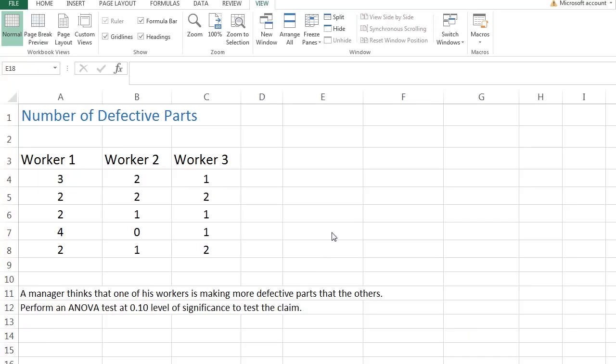We're going to do a completely different Anova problem, and you'll see how when using Microsoft Excel it becomes ridiculously easy to do these problems. So here you have a table, worker 1, worker 2, worker 3, and this is the number of defective parts on, let's say, a given day that these workers have produced.